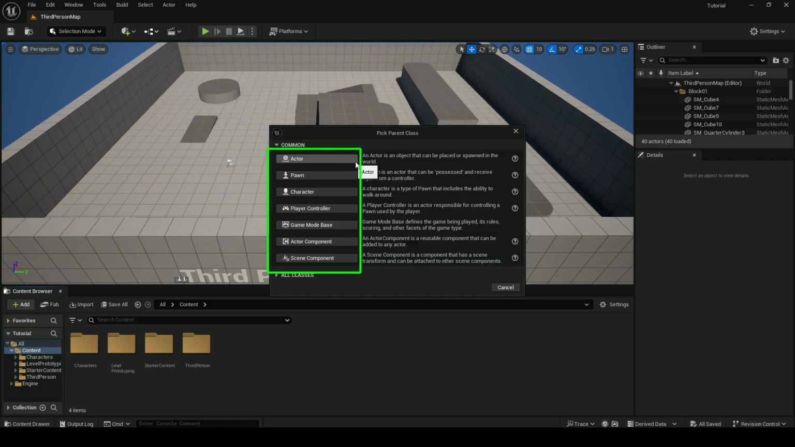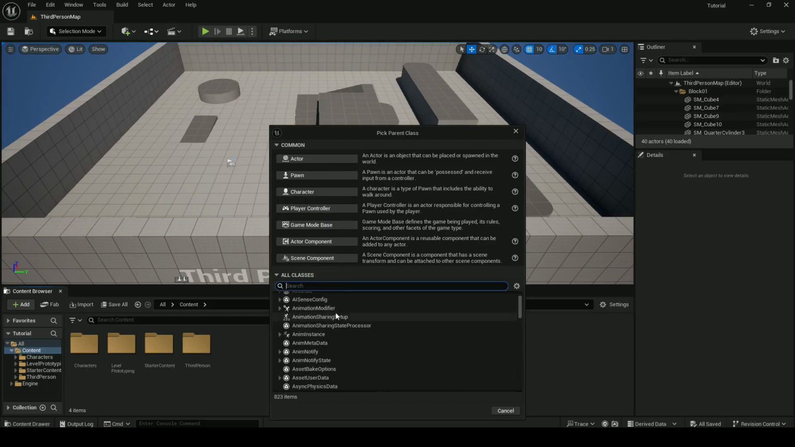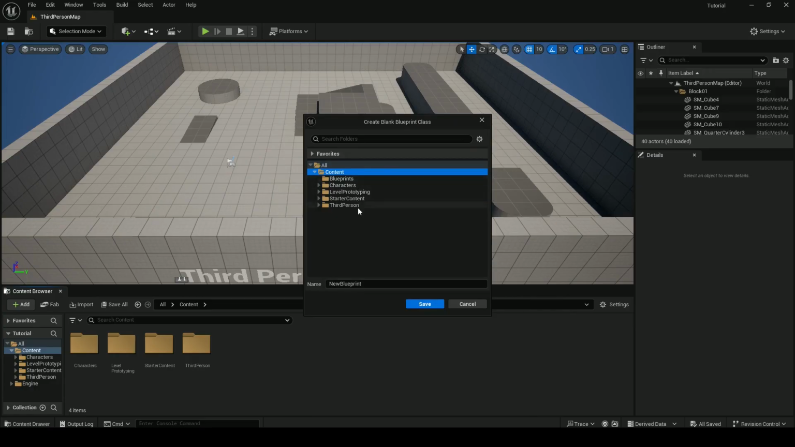These are common classes, and you must pick one parent class. Think of a parent class as a blueprint type. You can also expand this to see all classes. Just click on Actor, and the blueprint should be created. Click Save.